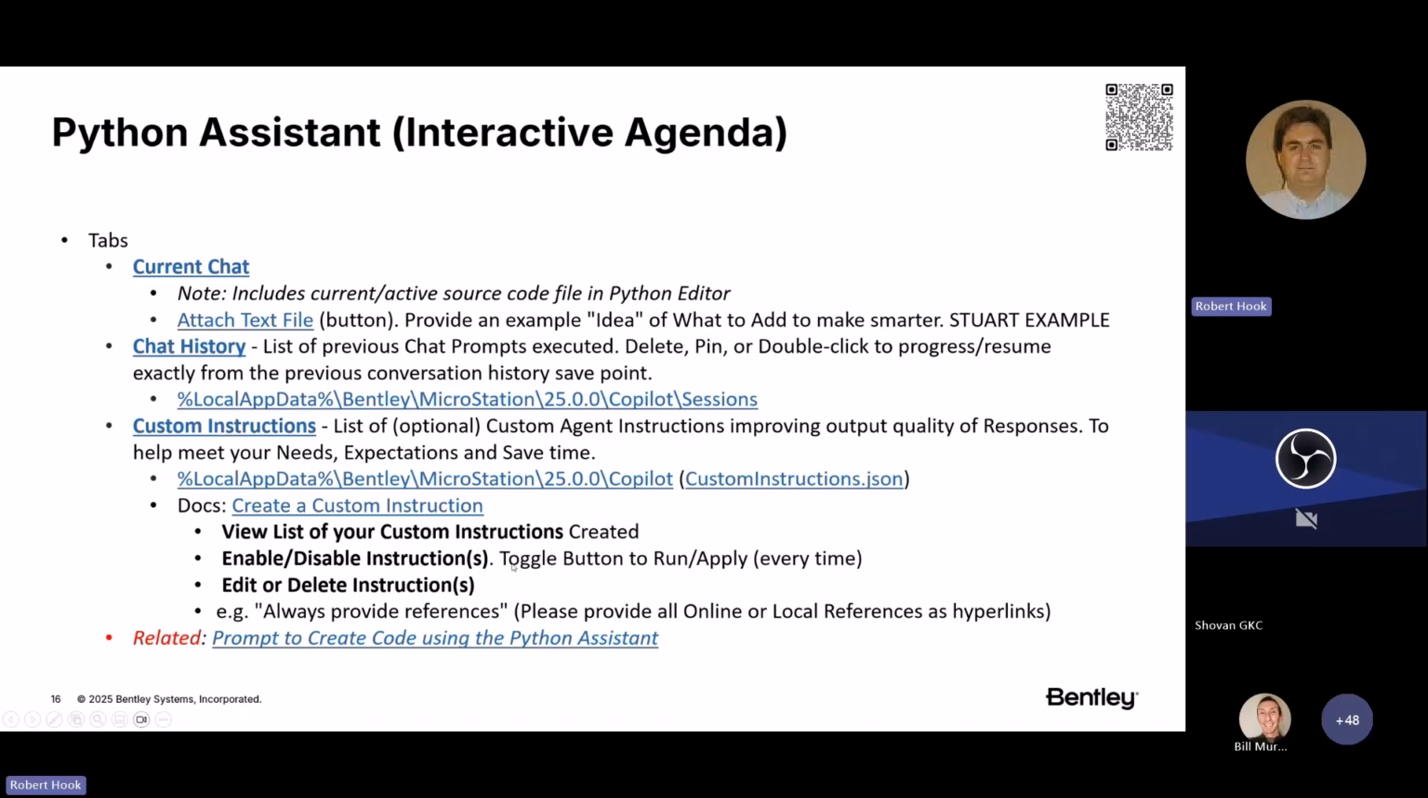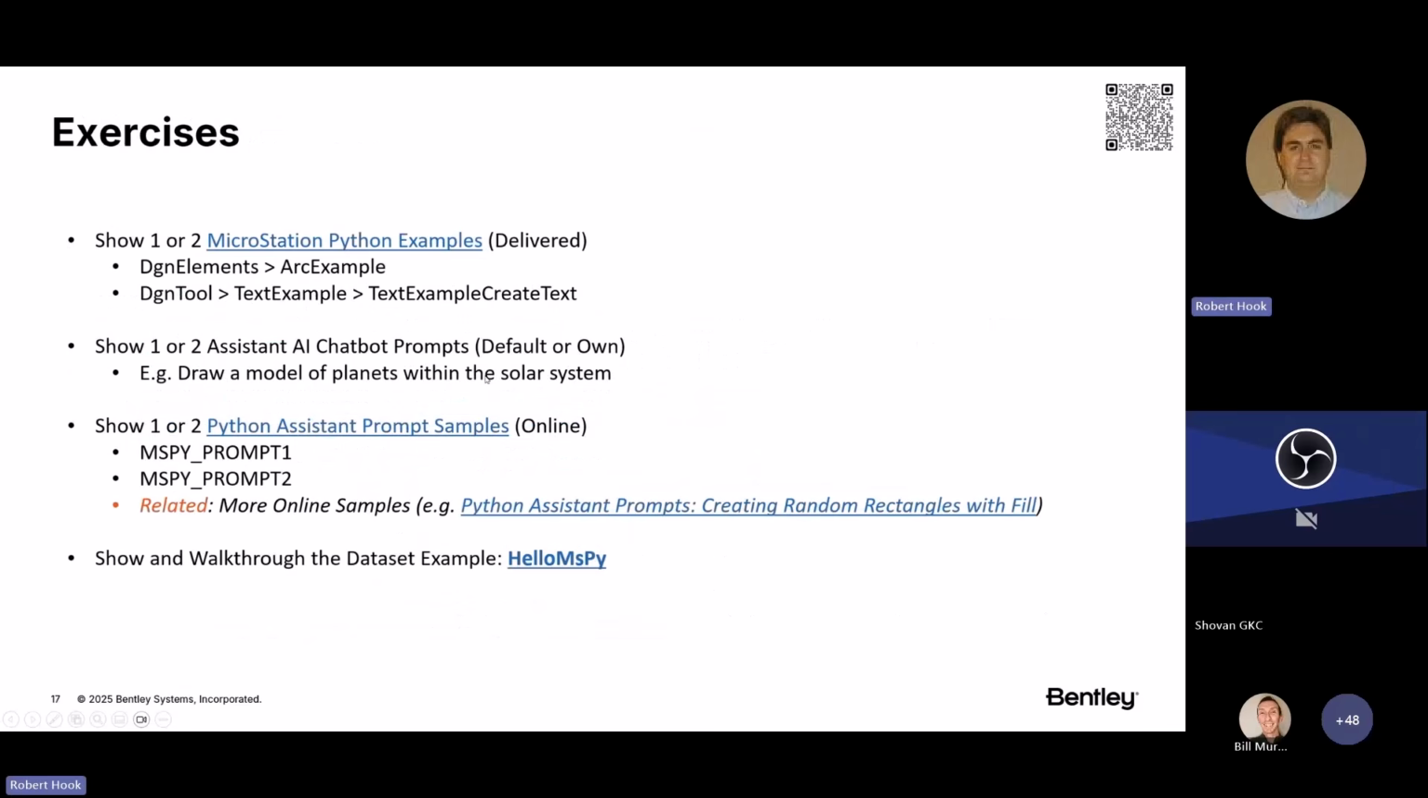So when you start doing things like telling it to always provide references as a rule, you can have your rules and take those with you from one release to another. Sorry. At this point here, we would go through the exercises incrementally and show you how they worked.